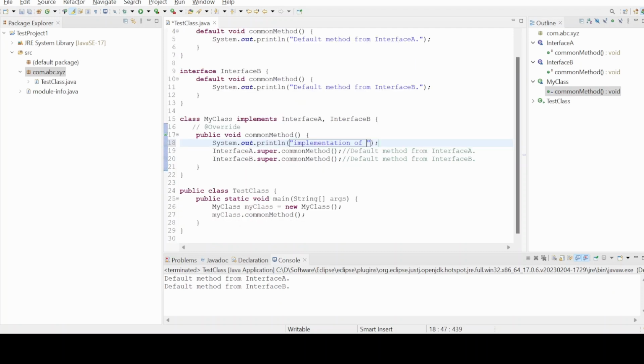So how about the interface B? If we want to still print this one, in that case we can keep this thing as it is, and only this one we will have to remove. Okay, fine.